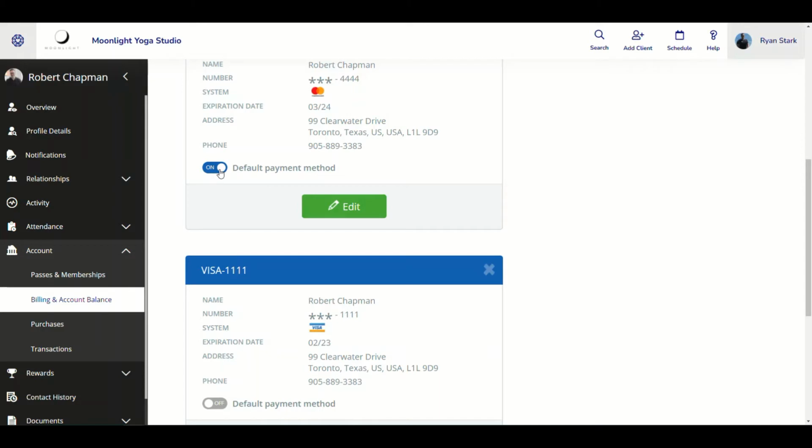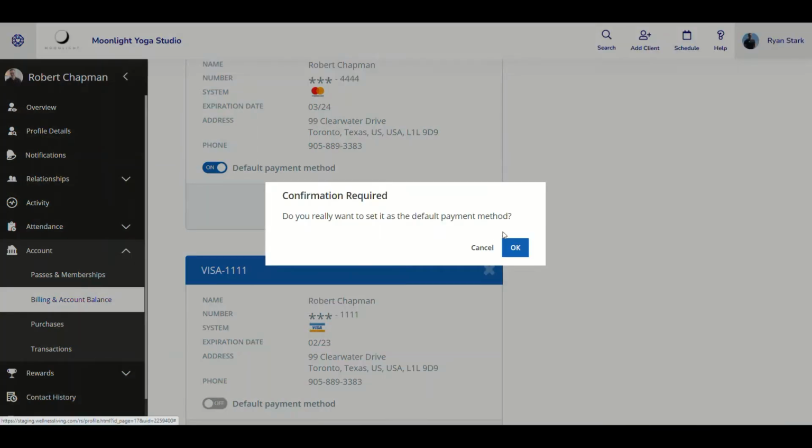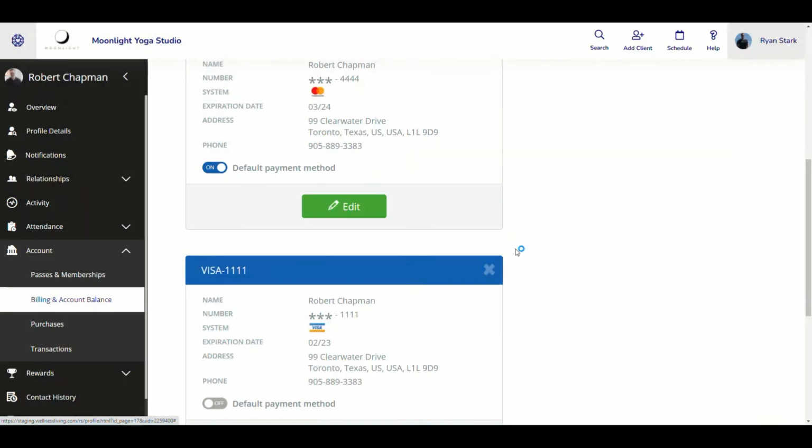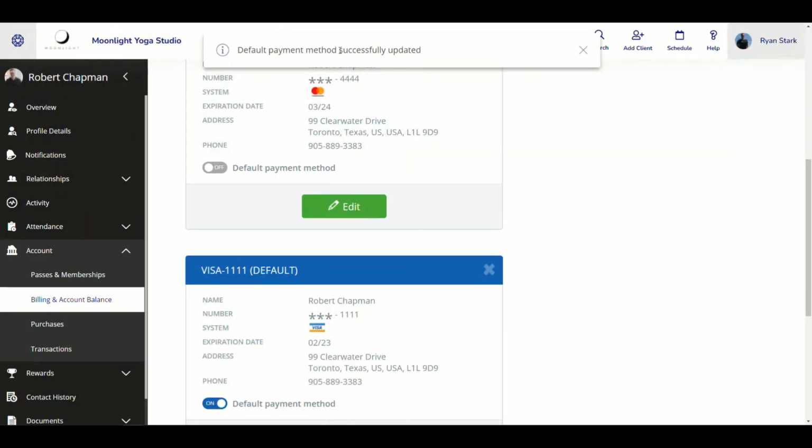Right now I'm signed in as a staff member, so I could make this selection on behalf of the client if the client wanted me to do so. Say maybe they wanted to use their Visa instead as the default payment method. I could click on that. You'll have this confirmation required pop-up come up, and then you can click on OK. And then you'll see that there is a successful change made, so you're going to get the pop-up for that.